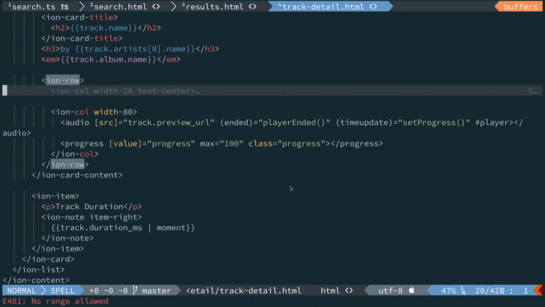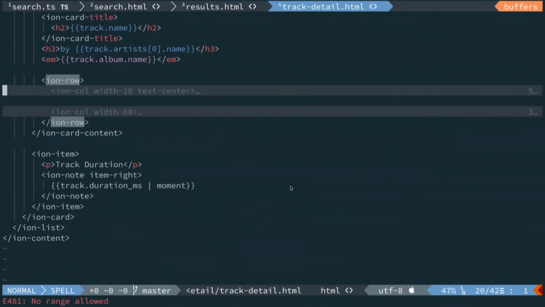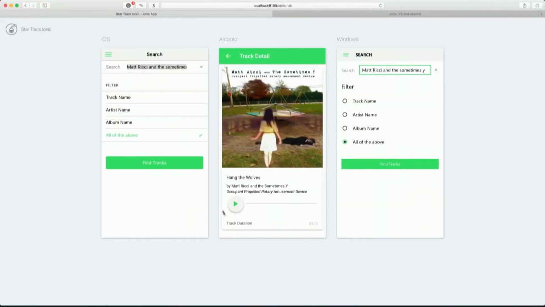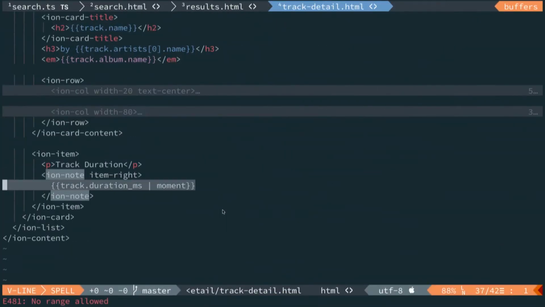So after our row is closed out with our two columns, we have our last bit, which is this little area down here in the bottom. We're just going to set the track duration and parse that number as minutes and seconds instead of just milliseconds, because that's what Spotify returns.